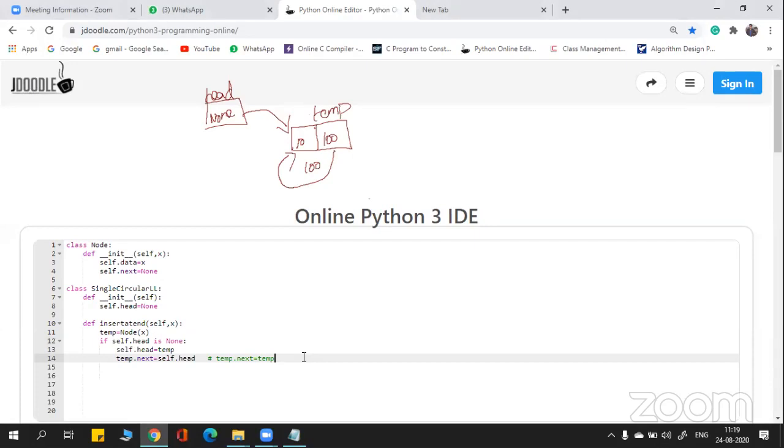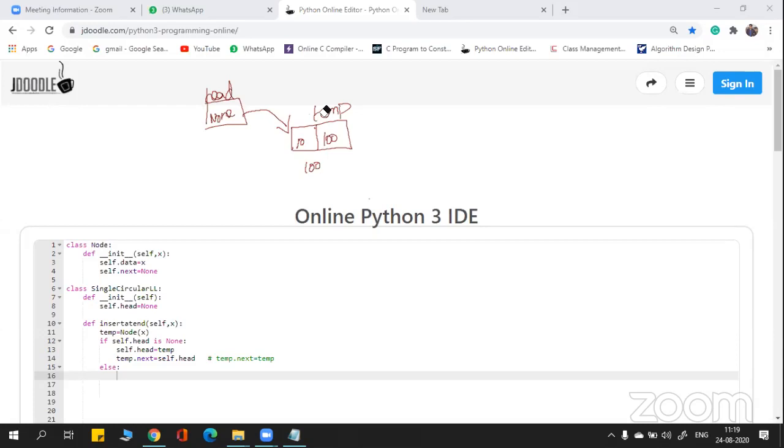So this will be the case for the first node. Now let me take other nodes. Now this temp will be gone. Fine. Next, what conditions am I writing?